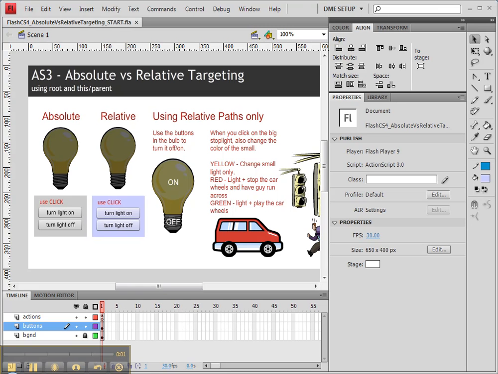In the following set of tutorials, we're going to take a look at absolute versus relative targeting. Let's begin by opening up the start file and take a look at what's going to be happening.